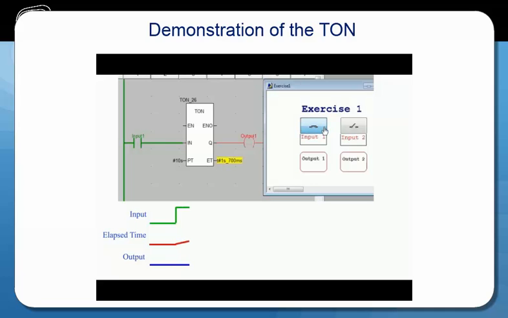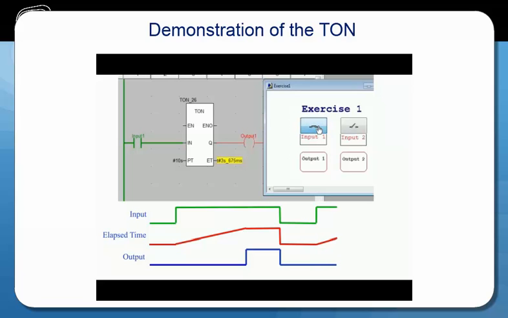When the input turns on, the elapsed time will time up until the preset time is reached and the output will switch on. The elapsed time will hold at the preset time. The output will switch off when the input switches off and the elapsed time will go to 0. If the input switches on and off before the preset time is reached, then there is no change to the output.